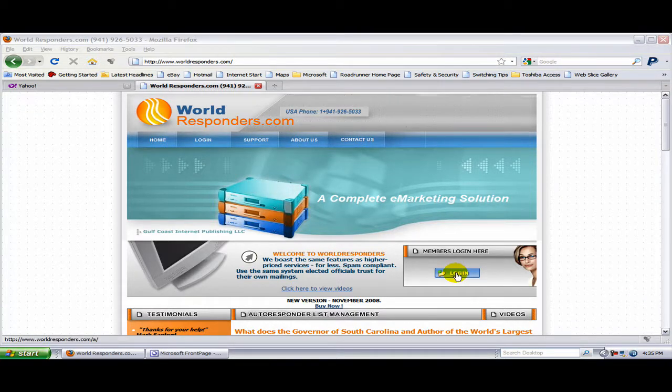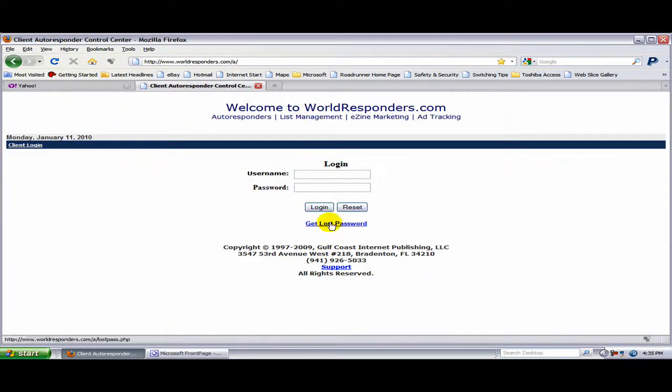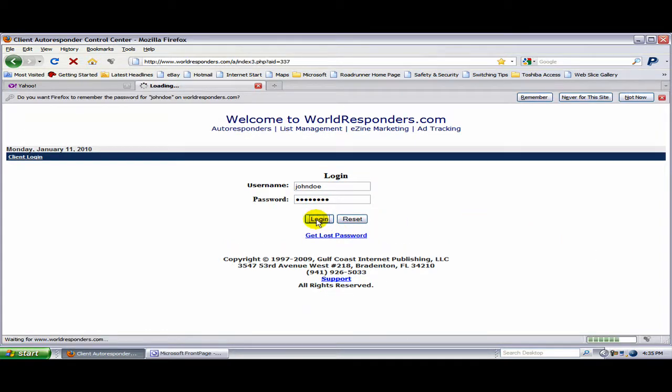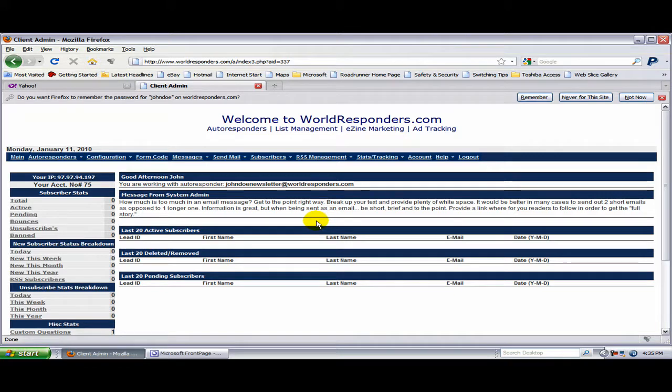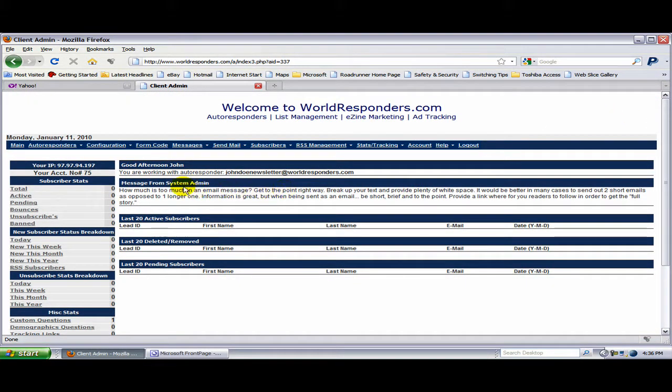We can do it right from here, or we can do it from this button here. Okay, and then we're going to need to add your username and password. We're using the John Doe account, which was the original account we set up in video number 1. And we don't have any subscribers yet, so this is going to be as though it were your account and you're just getting started for the first time. Okay, so the first thing we want to do is generate the form code to go on your website. So we're going to click on form code here.